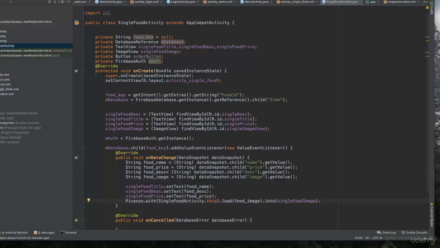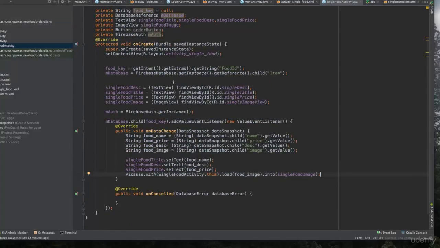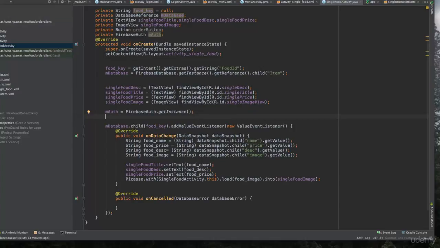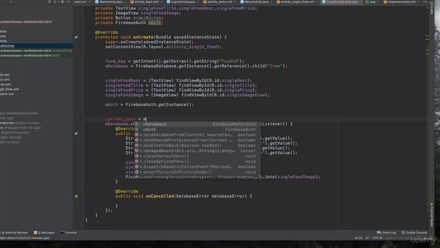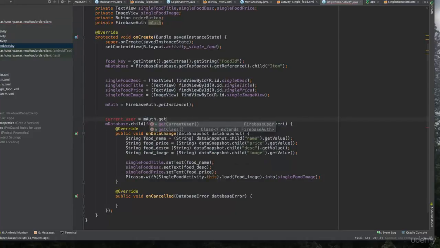So now what you need to do is go into the onCreate method, which is this method right here, and you also need to get a reference to the Firebase auth. So we already have a reference to the Firebase auth as well. And now we will also go ahead and get a reference to the current user, so that you know which particular user is ordering your item. So in order to get the current user, we will type in current_user, that's going to be equal to mAuth.getCurrentUser.